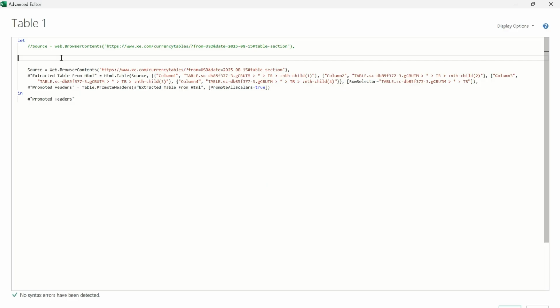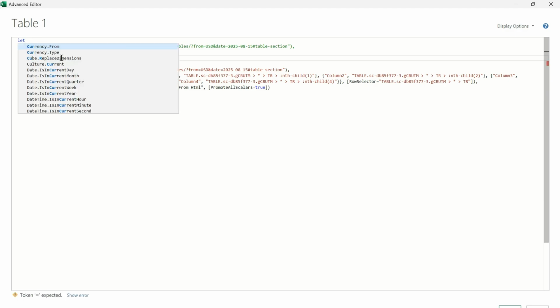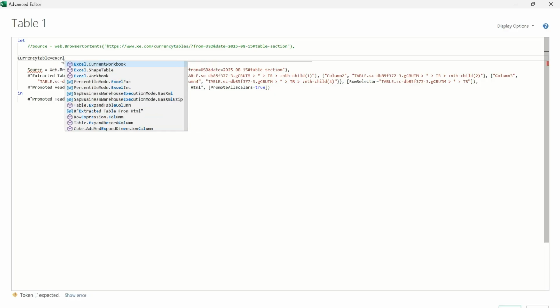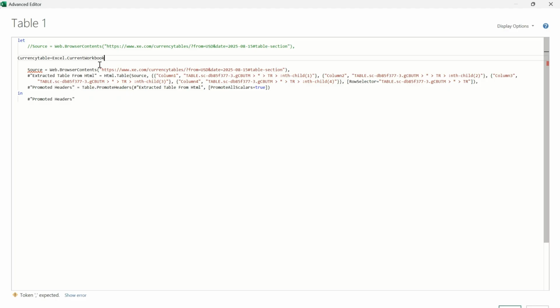So let me write, see by currency table is equal to, let us import all the tables from the current Excel workbook. So the function to import all the tables from this current workbook will be Excel.CurrentWorkbook(). Open bracket, close bracket. This will import all the tables from this current workbook.